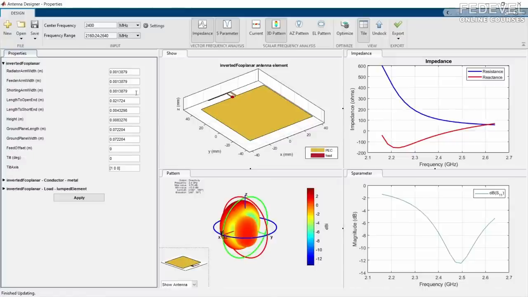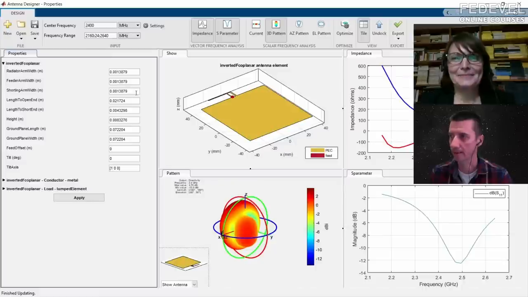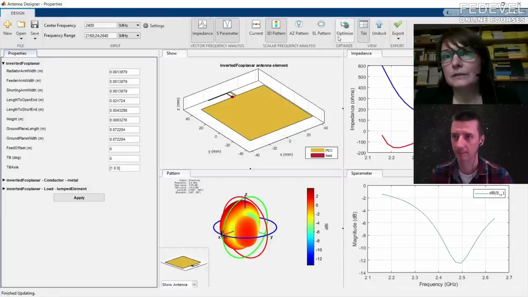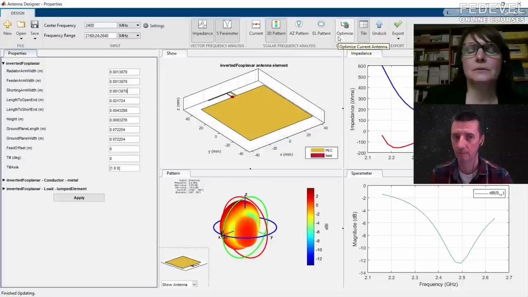Another question. Can you tweak it some kind of automatically? Yes, we will see it a little bit later. Okay. So you can see here that we have an optimization tab. In the optimization tab, I will talk a little bit later about this.